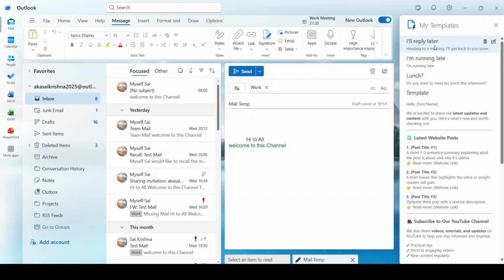When the pane opens on the right, click the template you want to use. The moment you click, Outlook will insert the template's text exactly where your cursor is in the message body. Take a second to review what was inserted and make any tweaks you need.